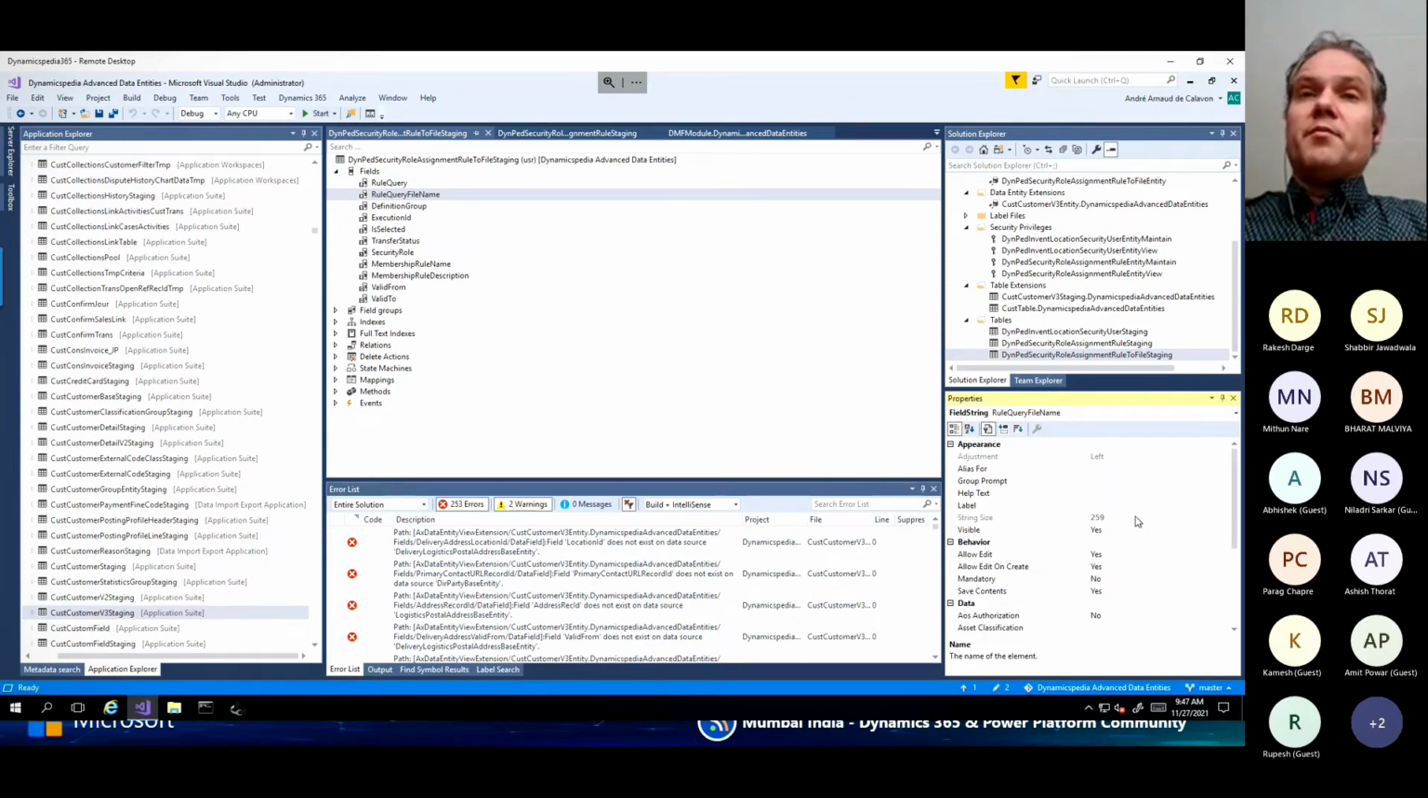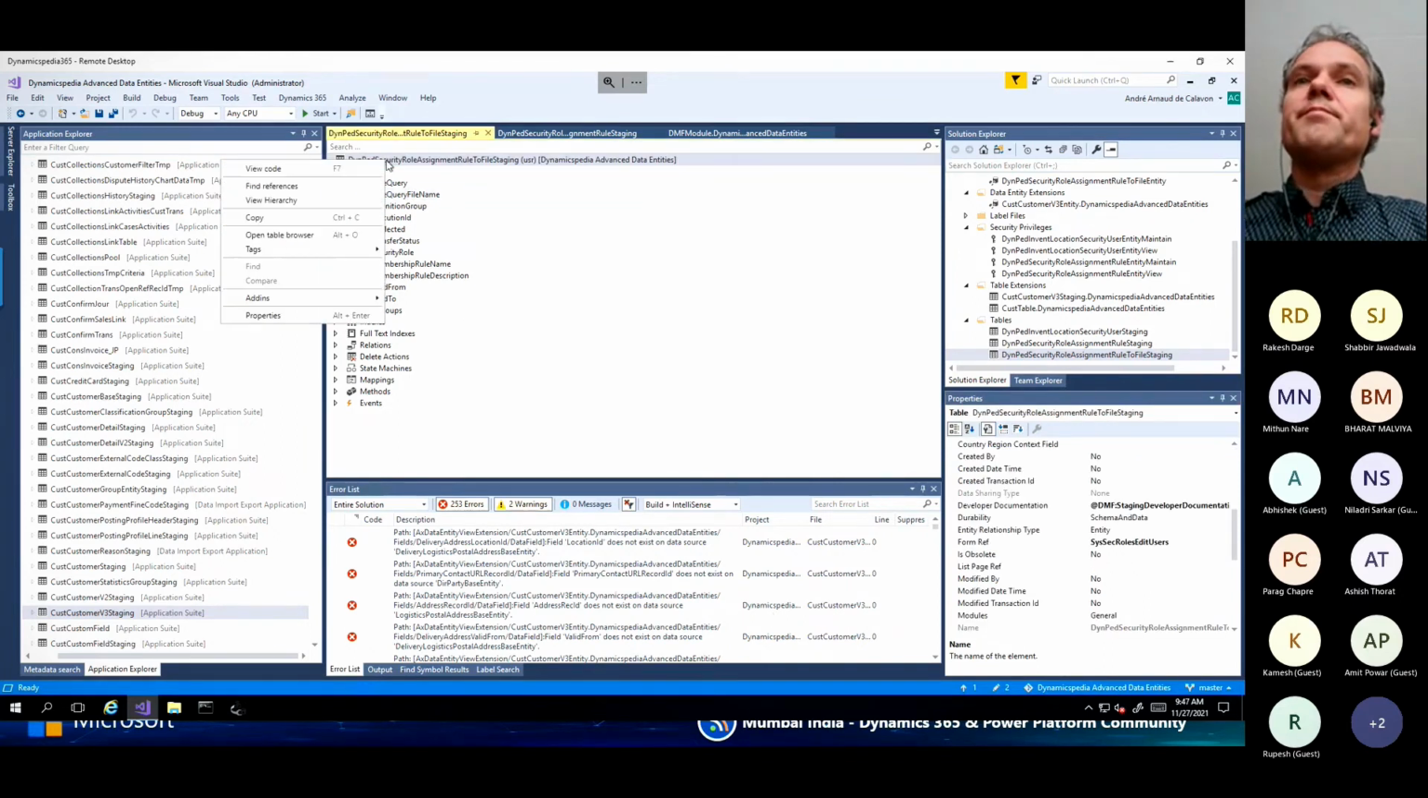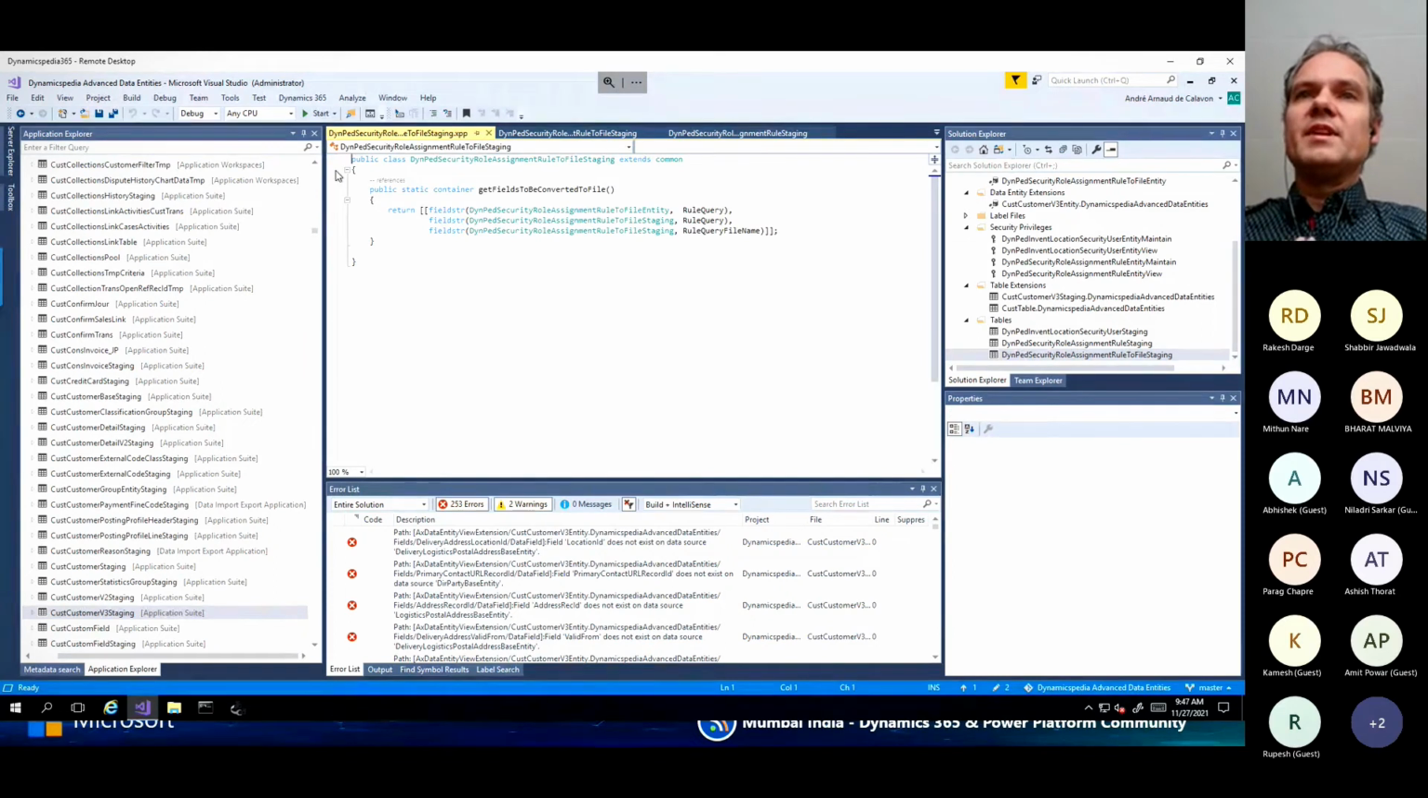Then this file name field alone is not sufficient. You also have to add a small piece of coding, also on the staging table. And the method is called getFieldsToBeConvertedToFile. If you are using this method, you can provide the data entity field, the staging field for that query field or an attachment, and also what is the file name field related to this query field.